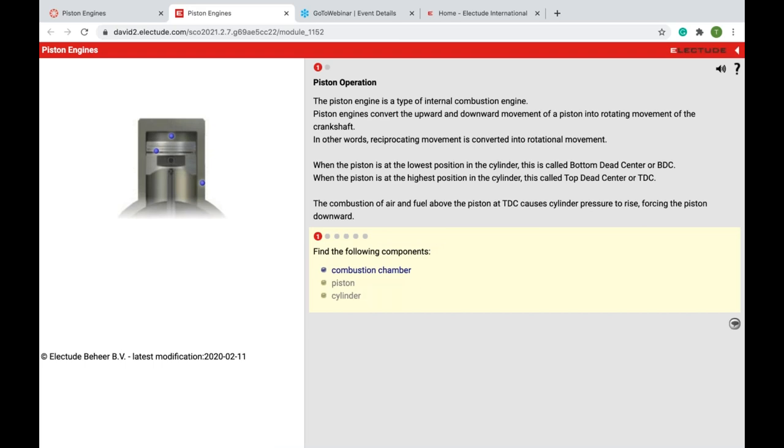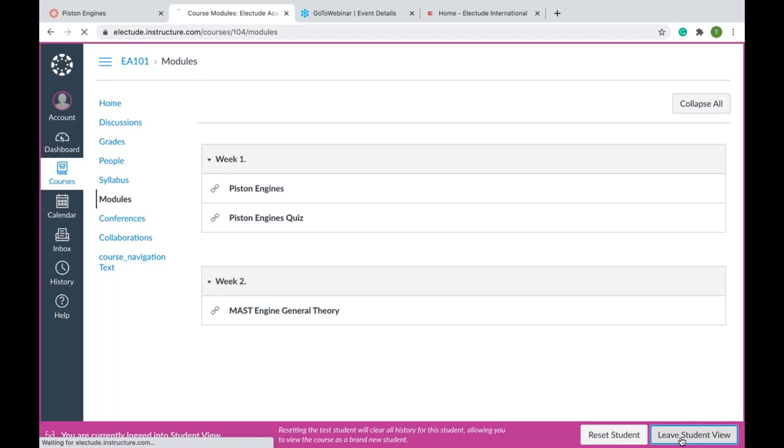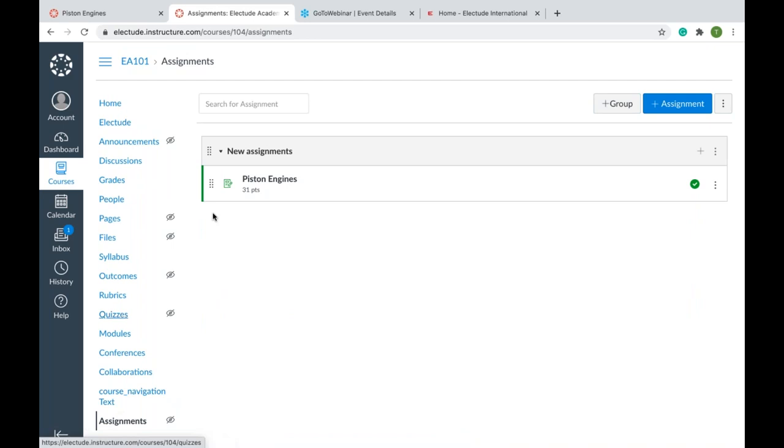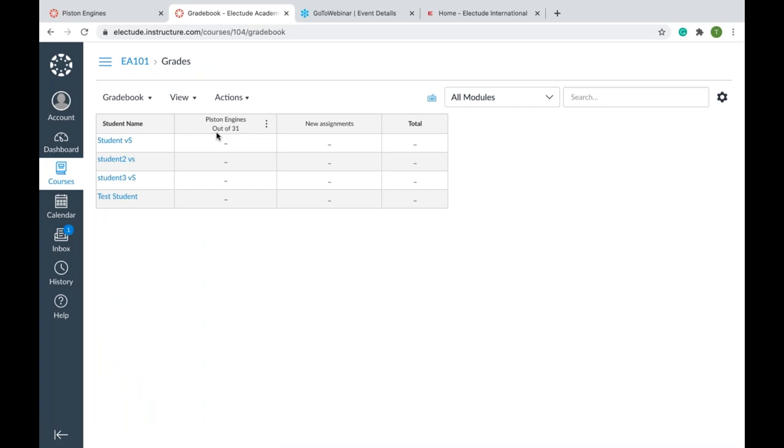You see the module starts up. You don't have to go as a teacher fully through the whole module to populate your assignments. You can just use the white go back button. This is a little trick for populating the assignments tab. If you click on go back, it automatically writes to our Electude system. And if I leave the student view, you see under the assignments tab, piston engines. In the gradebook, you will also see a column with piston engines, and none of the students have worked through that yet.